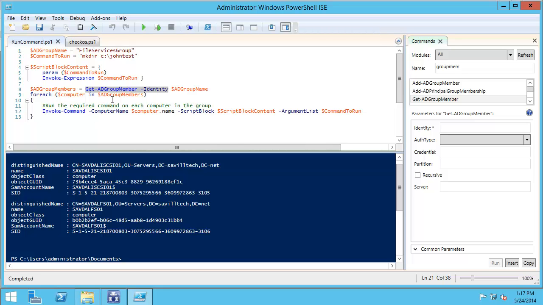Then what it does is, for each computer in that array, I'm going to use Invoke-Command and pass the name of the computer. So it's going through each individual returned object from all of the AD group members and gets the name of this specific computer. Then it's going to run a block of script.